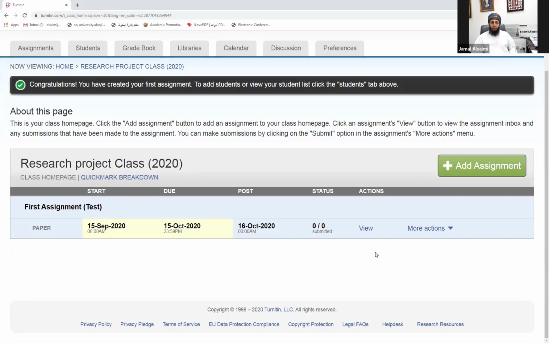And also I can add another assignment if I want, for example, an assignment 2 or 3. So I can add another assignment within this course. Now we have done with creating our class and also creating our assignment. Now, as I said, we can contact our students. We give them the enrollment key and also the class ID.